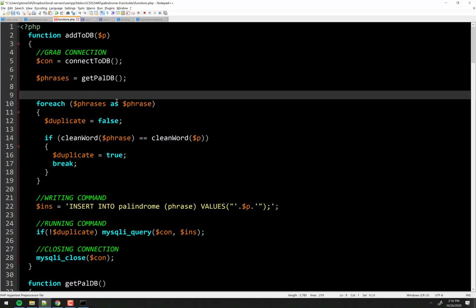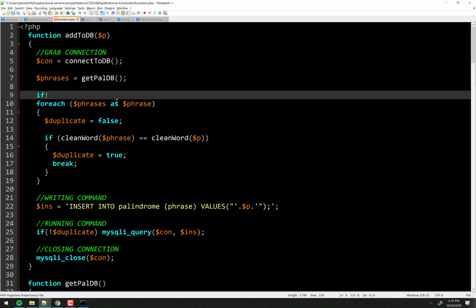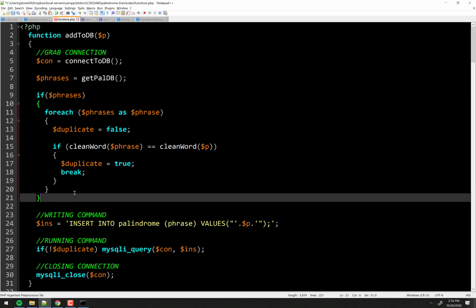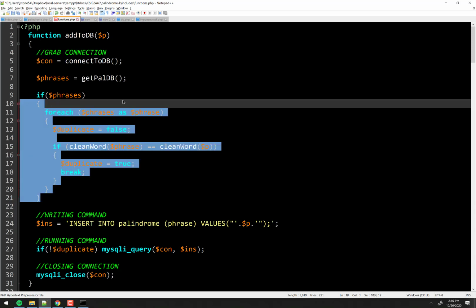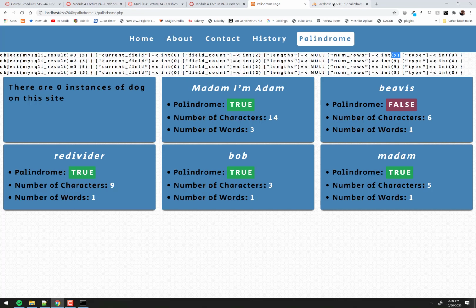So now, we'll just say if not phrases, or if phrases, do that for each loop, which, by the way, I don't even need curly braces. I'm going to do it just so we don't throw anybody off, but you don't need them. In fact, I could remove every single one of those curly braces right there. Do you guys realize that? Yep. I might do it just for fun. Okay, so that should fix the problem when the database is empty.